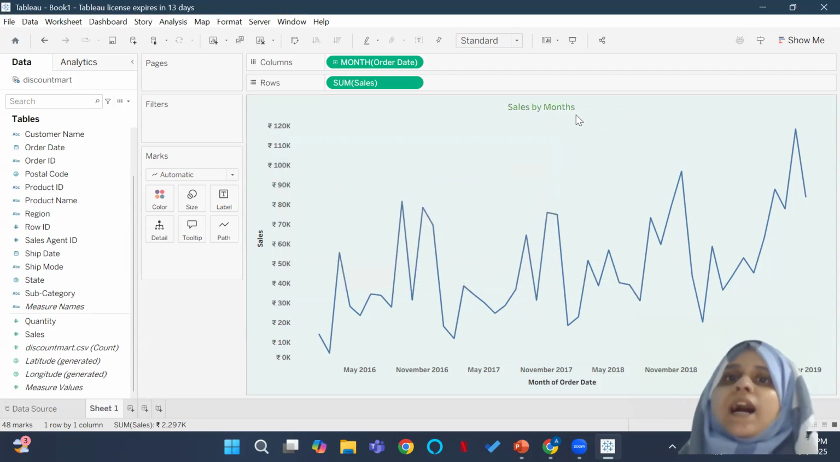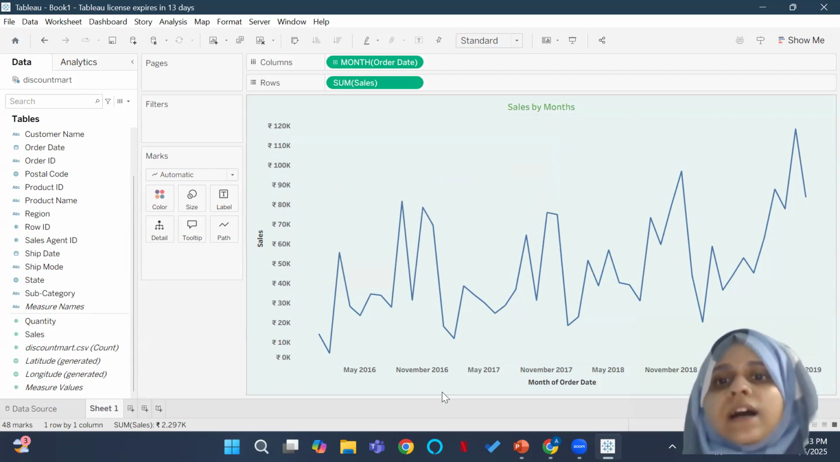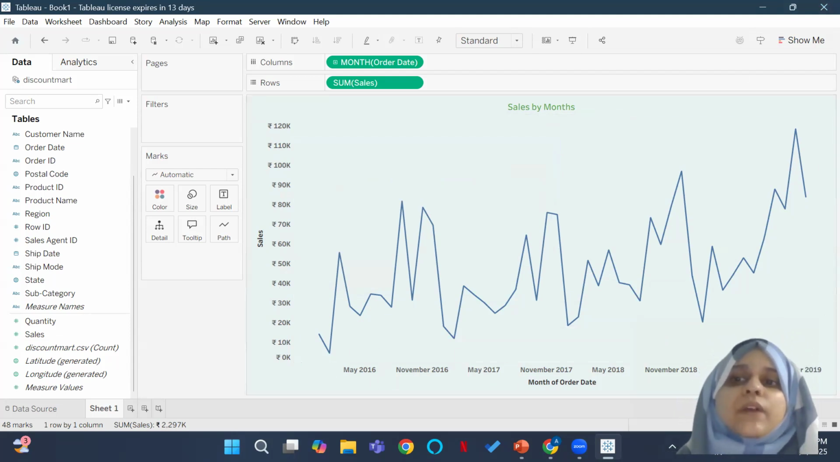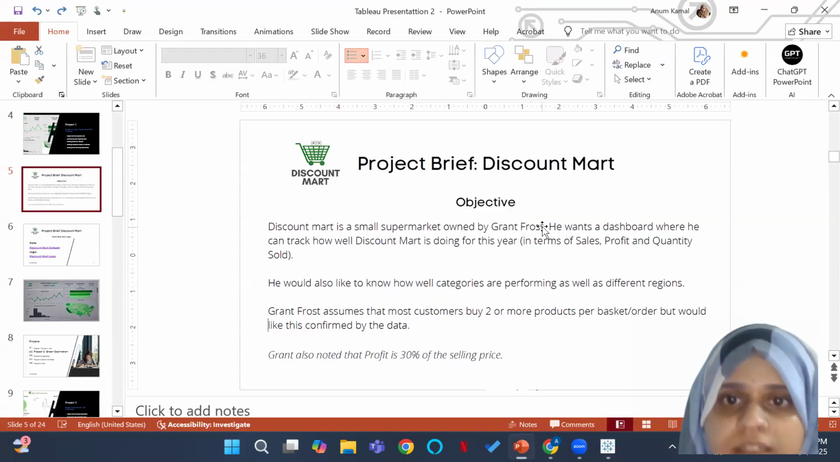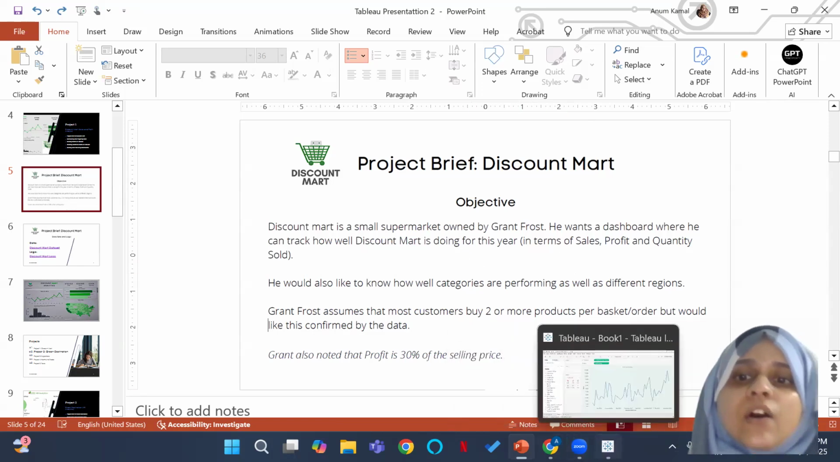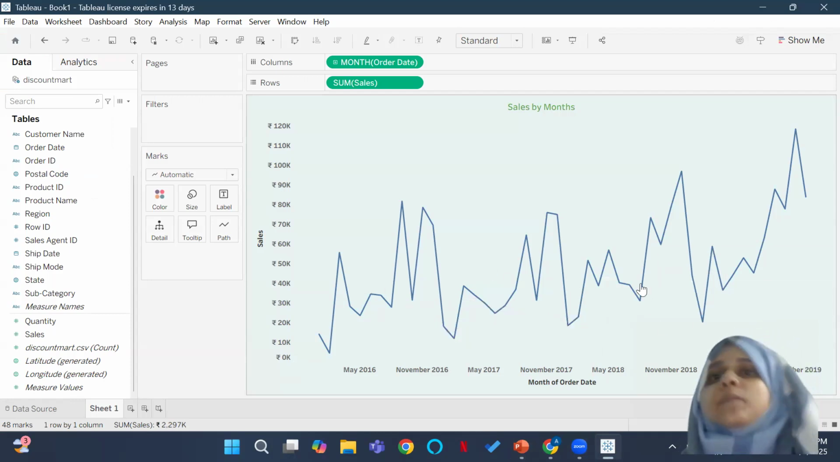See, now once it is done, I want... this is for the entire year. That is, it is starting from 2016 and it is going till 2019. But if you look at the problem statement, what Grant Fox wants is for this year. That is for the current year. Let's say for him the current year is 2019. So he wants a detail by month for the current year only. So we can do that as well.